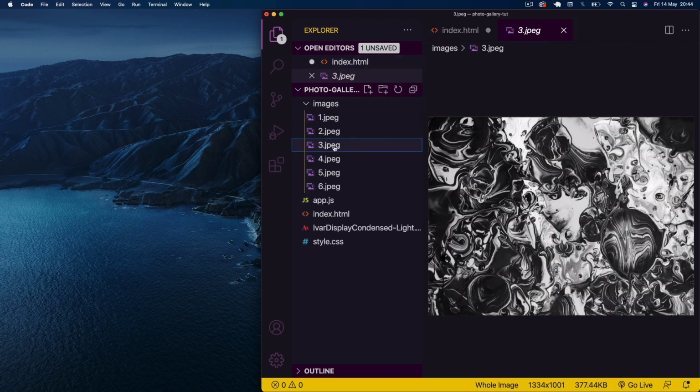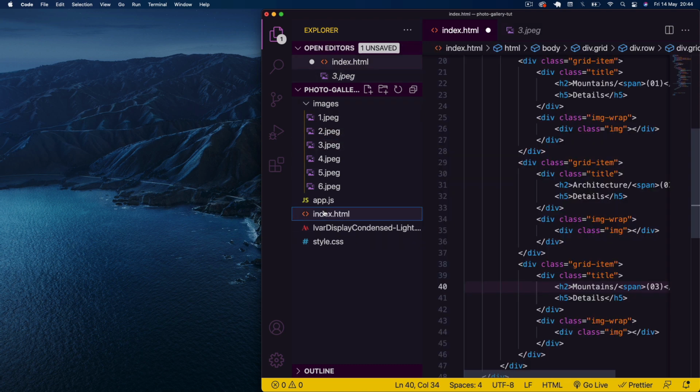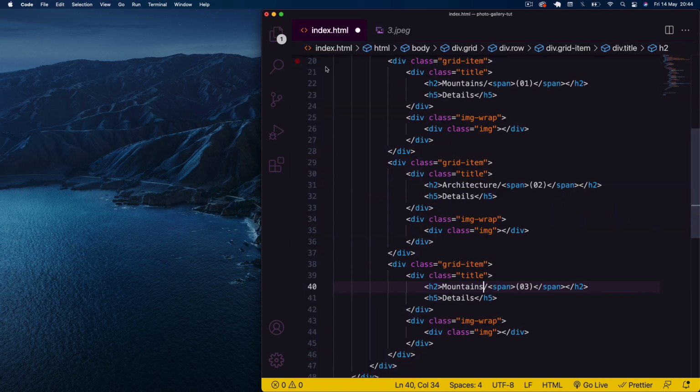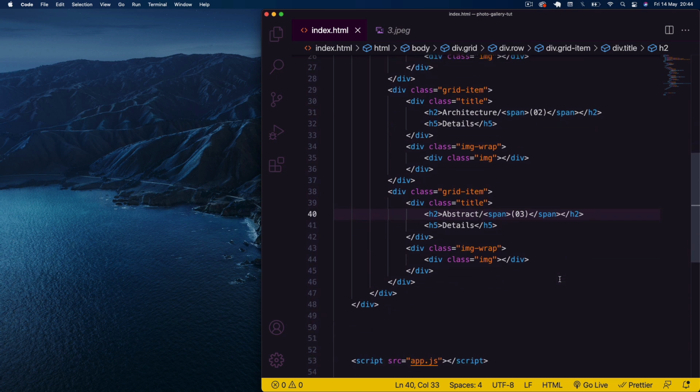Okay, it's just that kind of abstract, so I'll just say abstract. Again, use what images and titles you want. This is what I'm just using for this project. So we'll just say abstract, like so. So that's it for our first row.